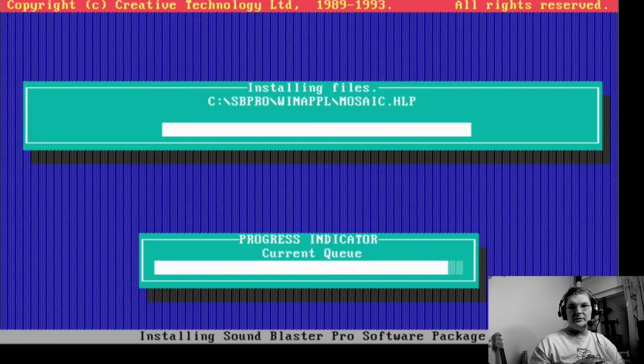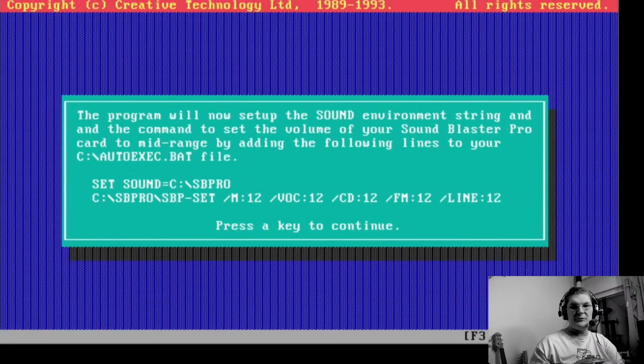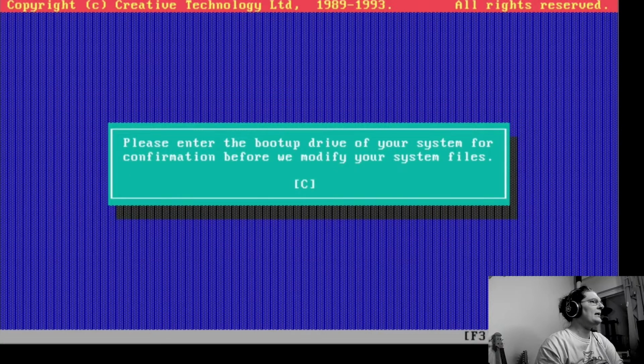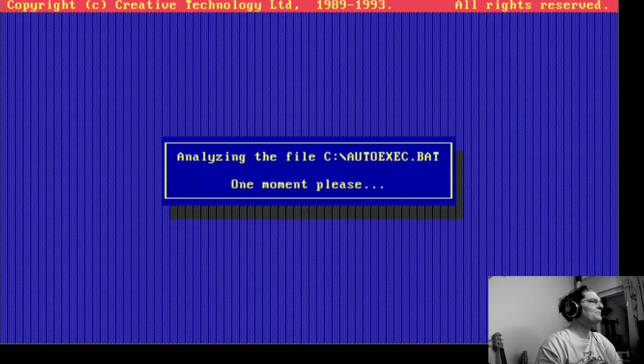All right, so since you joined in a bit later, this is a 486 computer, pretty much an exact copy of my computer that I had when I was a teenager for the maximum retro nostalgia, because that's how we are. Okay, we will now set up the sound environment string and the command to set the volume of your Sound Blaster Pro card to mid-range by adding the following lines to your autoexec bat file. Okay, and C is the boot up drive.